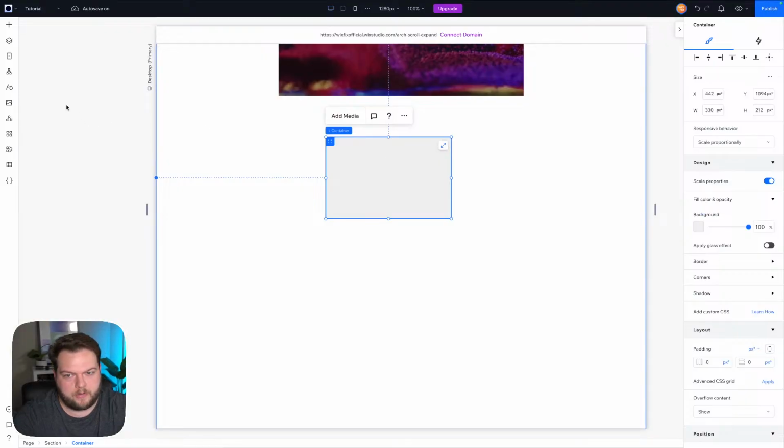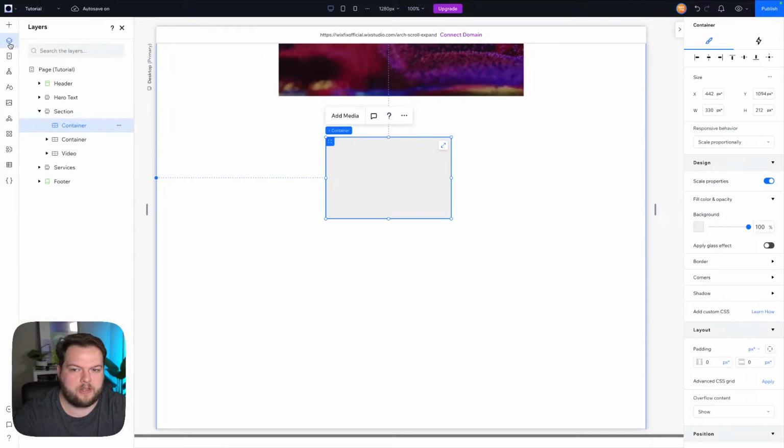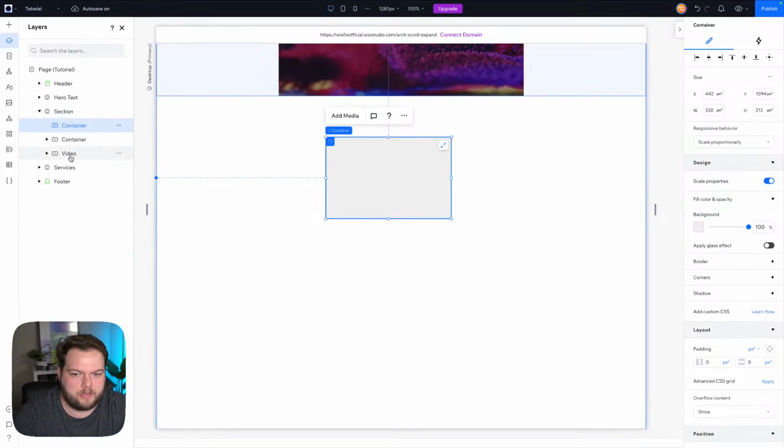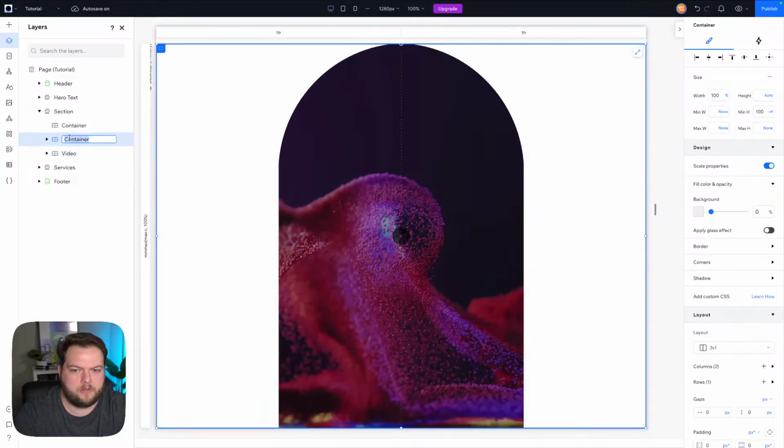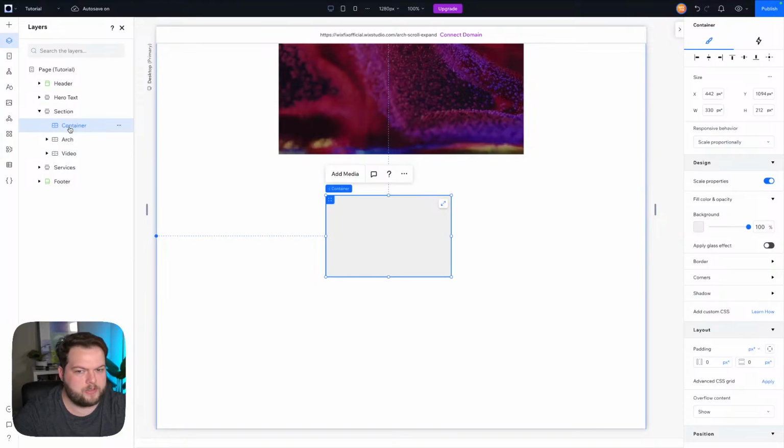Add a container. Perfect. And under the layers panel, let's just go ahead and name everything really quickly. We already have the video. Let's grab the arch. We'll call this one the arch. And for this container that we just created, I'm going to call this one scroll controller. And the reason we call it that is because this is what's going to control the whole scroll effect, right?